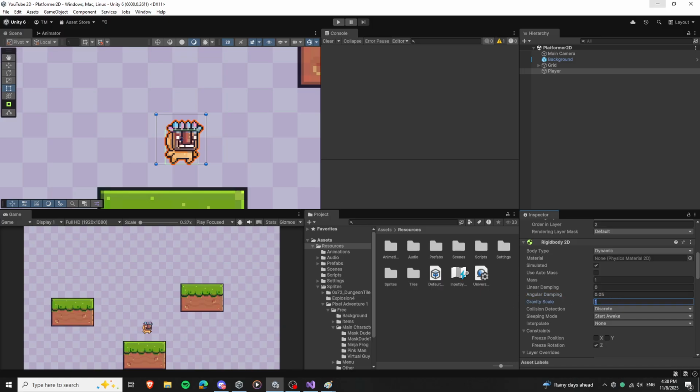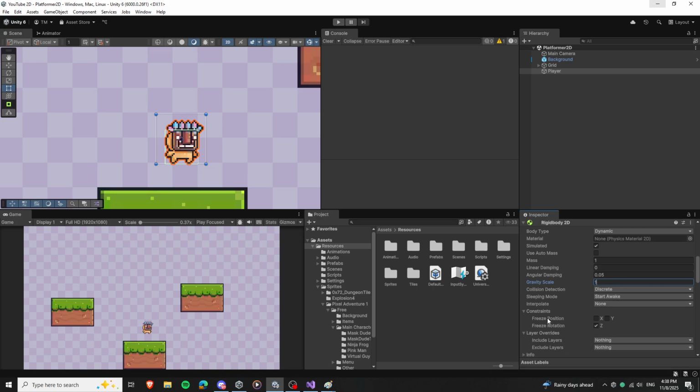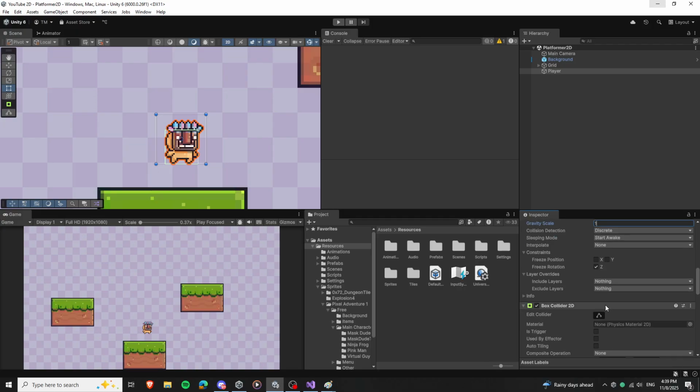Gravity, so how strong the gravity is. In this case, we want gravity on this guy. And then here, constraints, you can freeze position on a certain axis, or you can freeze rotation. In this case, because this is dynamic and interacts with the platforms, I don't want my guy to rotate, so I freeze the rotation here, you see.